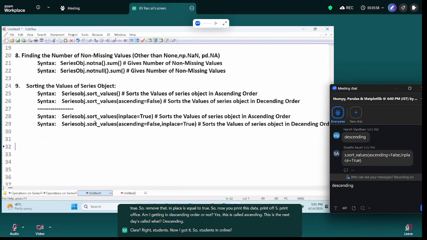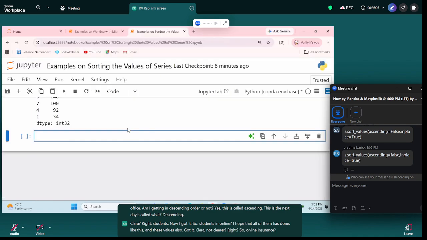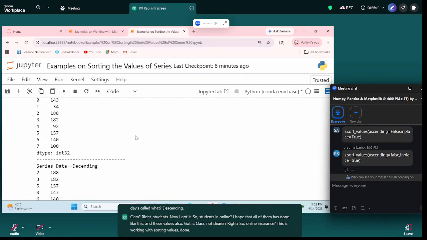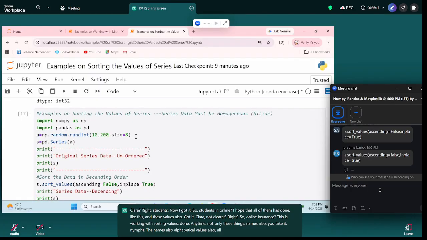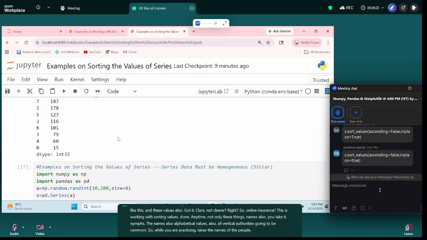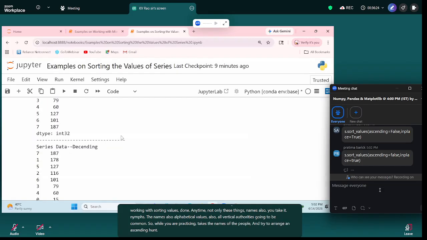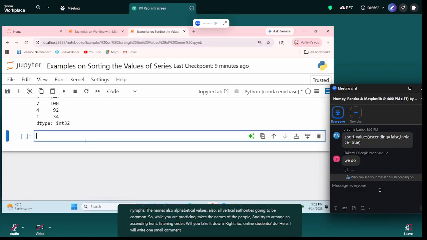Right, students. Now I got it. So students online, I hope all of you have done it like this, and this value is also clear. Clear or not clear? So online students, this is working with sort values, done. Not only these, you can also take names, and alphabetical order will come. While practicing, take the names of people and try to arrange them in ascending and descending order. Will you take it up?